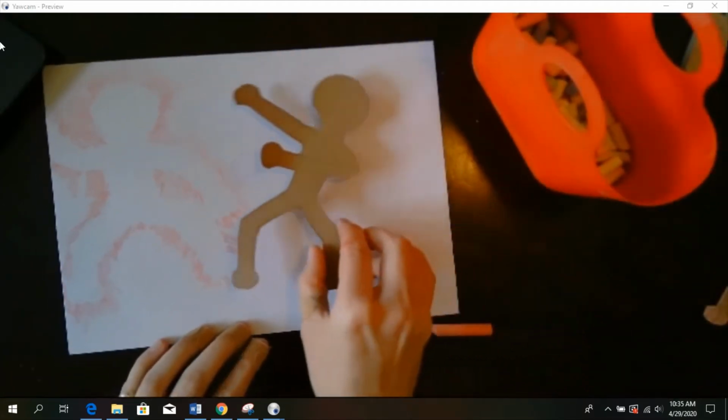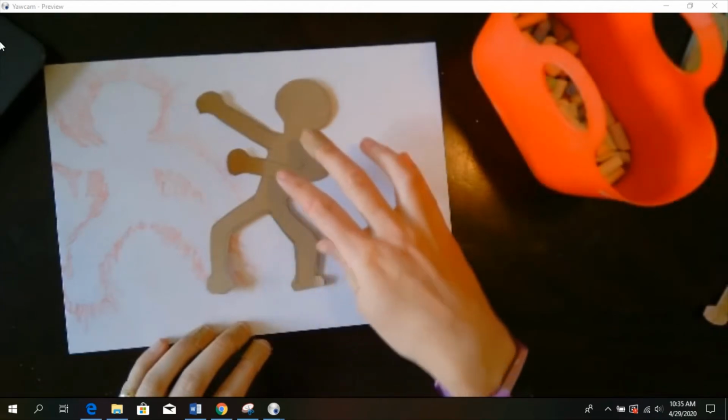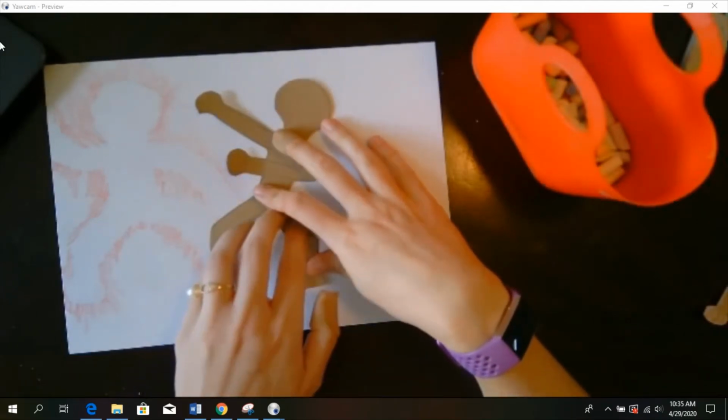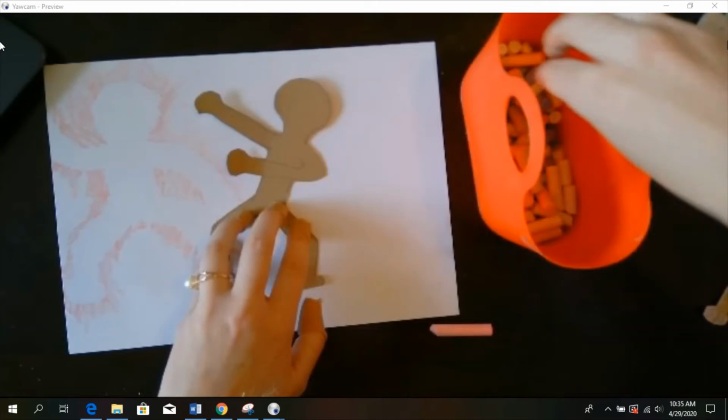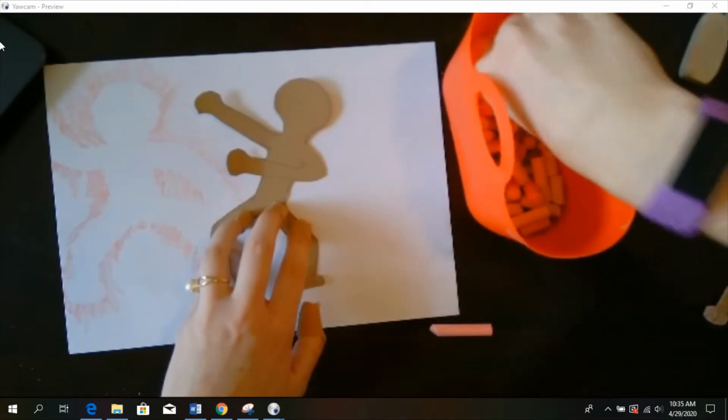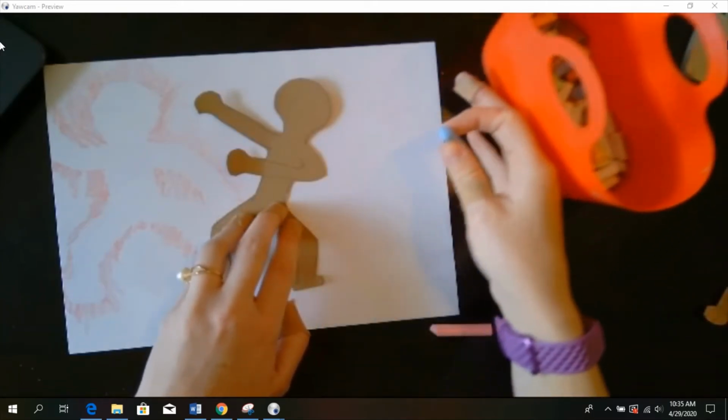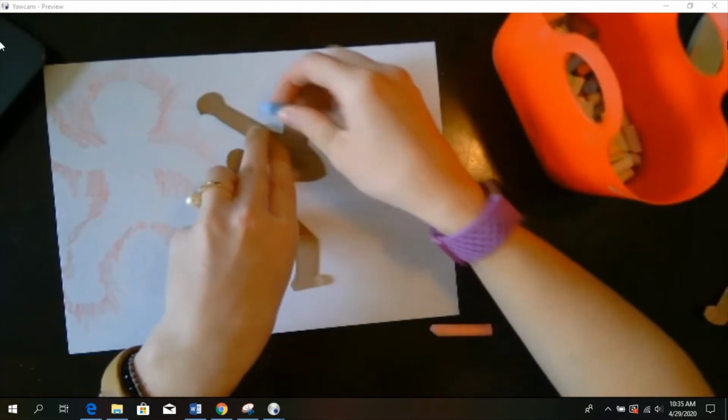Take your next stencil, go ahead and put him down like this. Pick a different color. And trace around him.